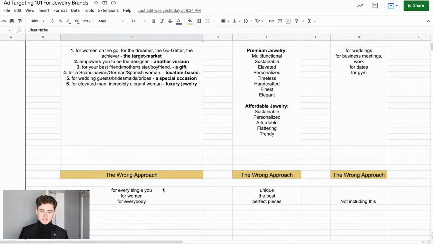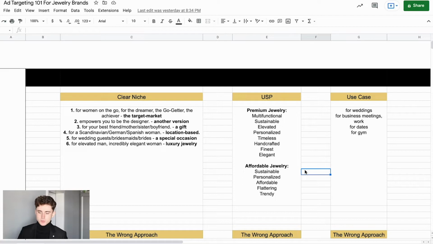As you can see, just taking one specific product, right here we have 6 angles just for our clear niche that you could use in your ads and target the right audience. One thing that I wanted to avoid when it comes to the clear niche is that do not use very generic things like for every single you, for women, for everybody. This is not going to help the algorithms to show your ads to an audience who are looking for your specific products.